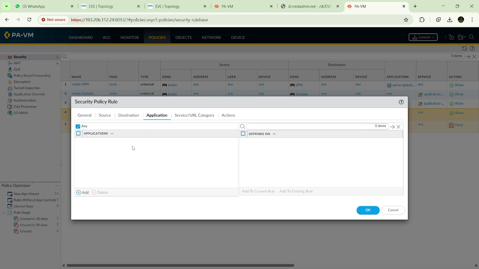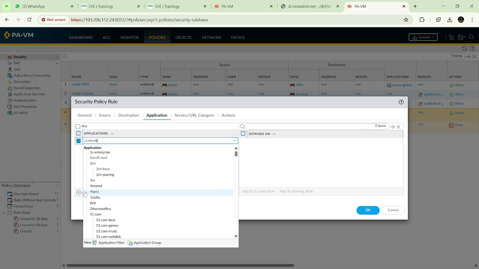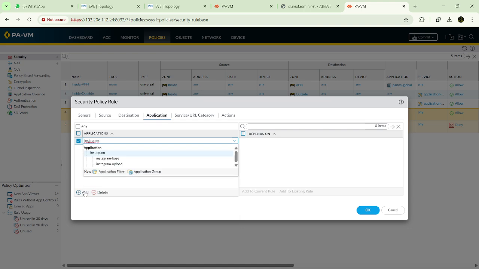In the application, you can also mention whatever application the user or the Windows machine needs to access. You can just click on add. You can go with any application, Facebook. We have Facebook, or if you want to go with Instagram, you can go with Instagram.